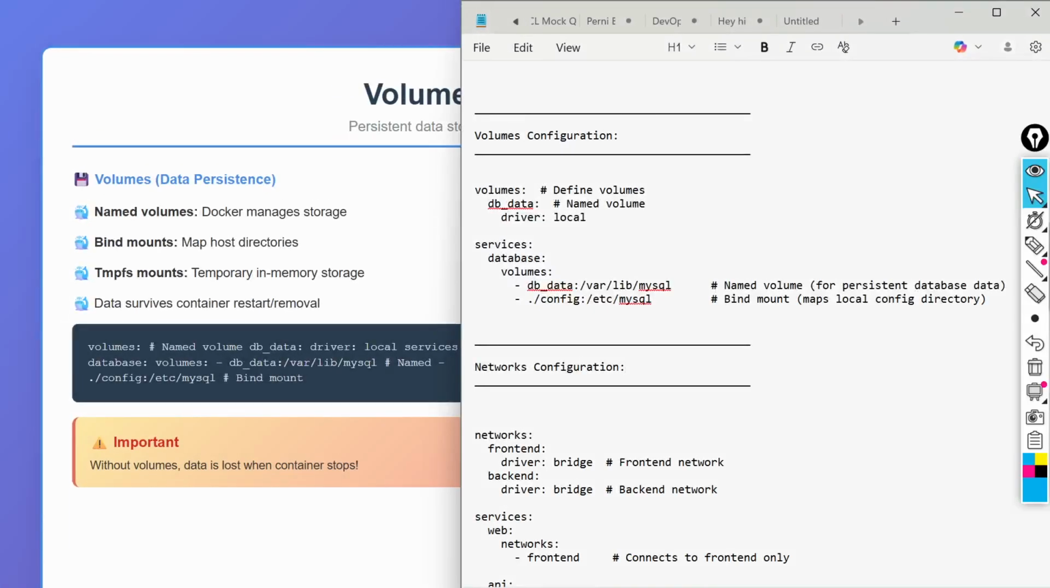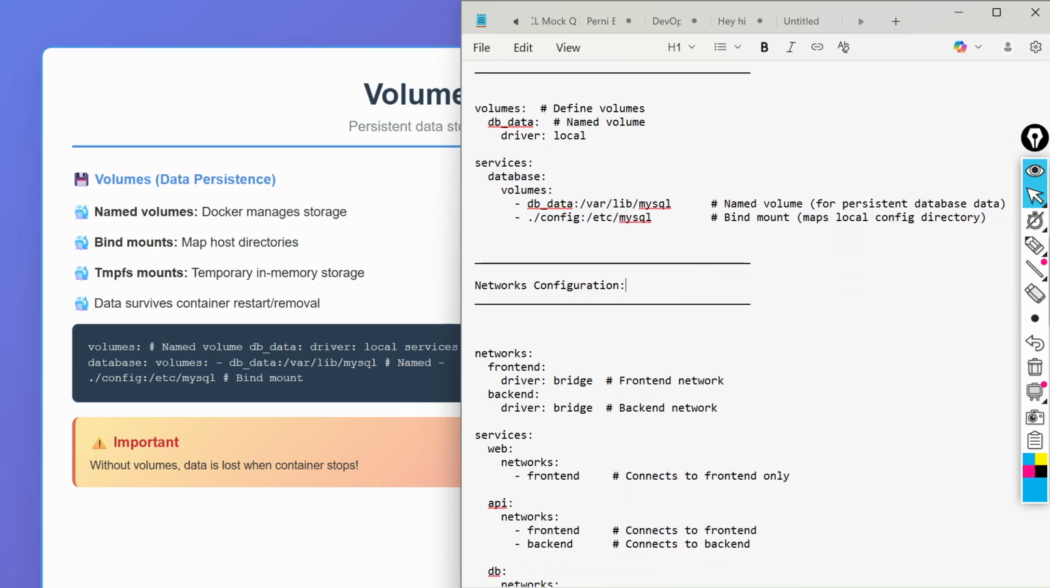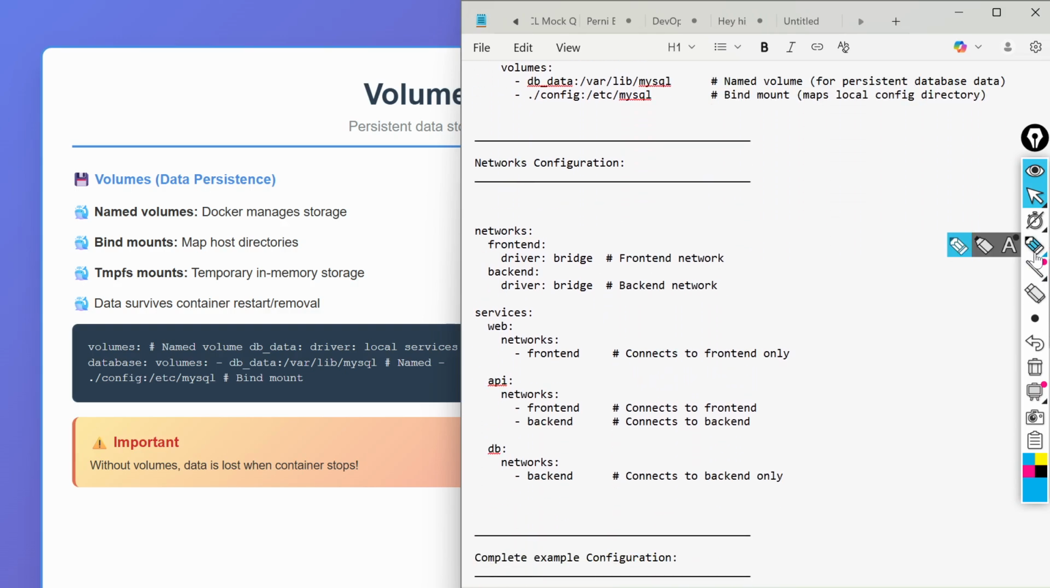This is the example. If you see here, network configuration, this is the example. Here, what exactly we are doing is, this is the keyword we are using for networks, and this is your network name. By default, the network driver type will be bridge.